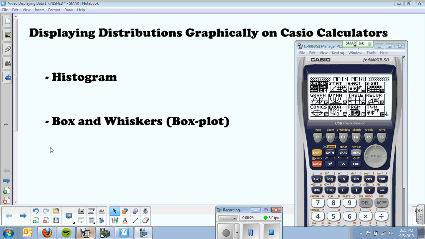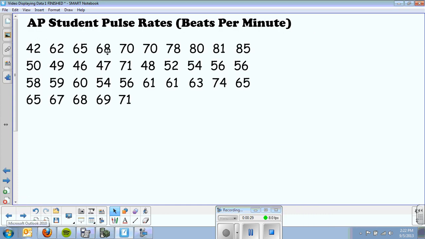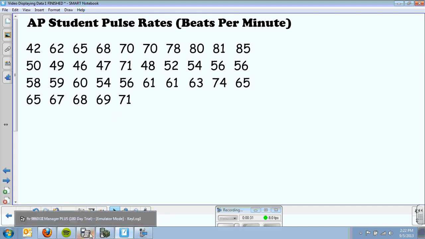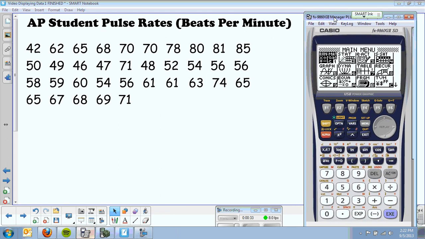So you've got your main menu. Here's the data. I'm going to use the same data so you can see how it relates. This is the AP student pulse rates. Here's all the numbers. The good news with the calculator is they don't have to be in order. The calculator will actually put them in order for you, but we'll deal with that later.